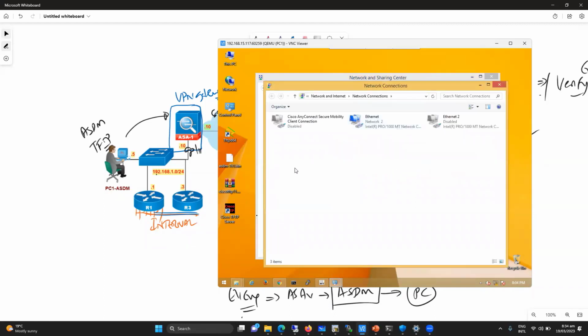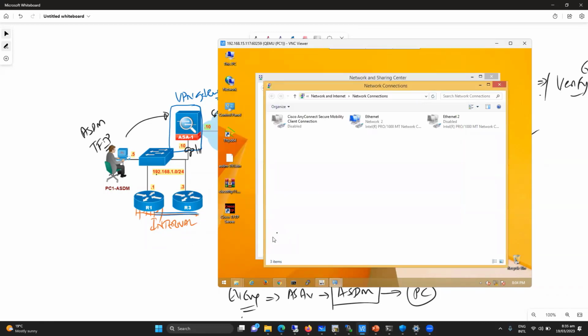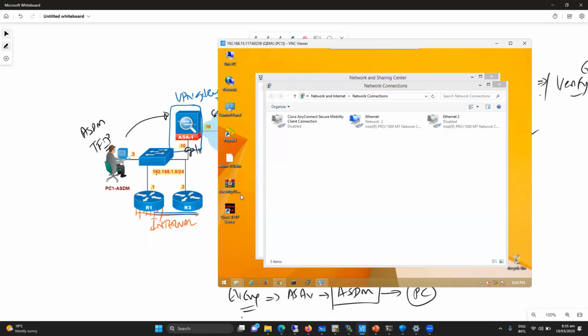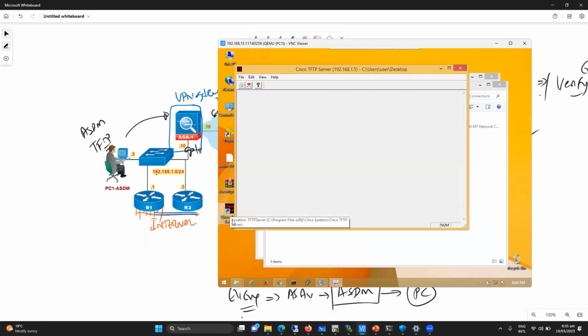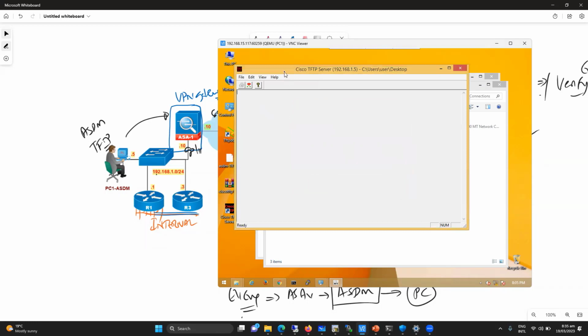So with this interface disabled, and the TFTP software, which is running in the backend, already running, I'm going to close this and then reopen it again. When you try to reopen, I should see it show up 192.168.1.5. That's where we are running the TFTP. And as I already discussed, we need to make sure that the root directory is also on the desktop where you have that ASDM file, as you can see on the screen itself.